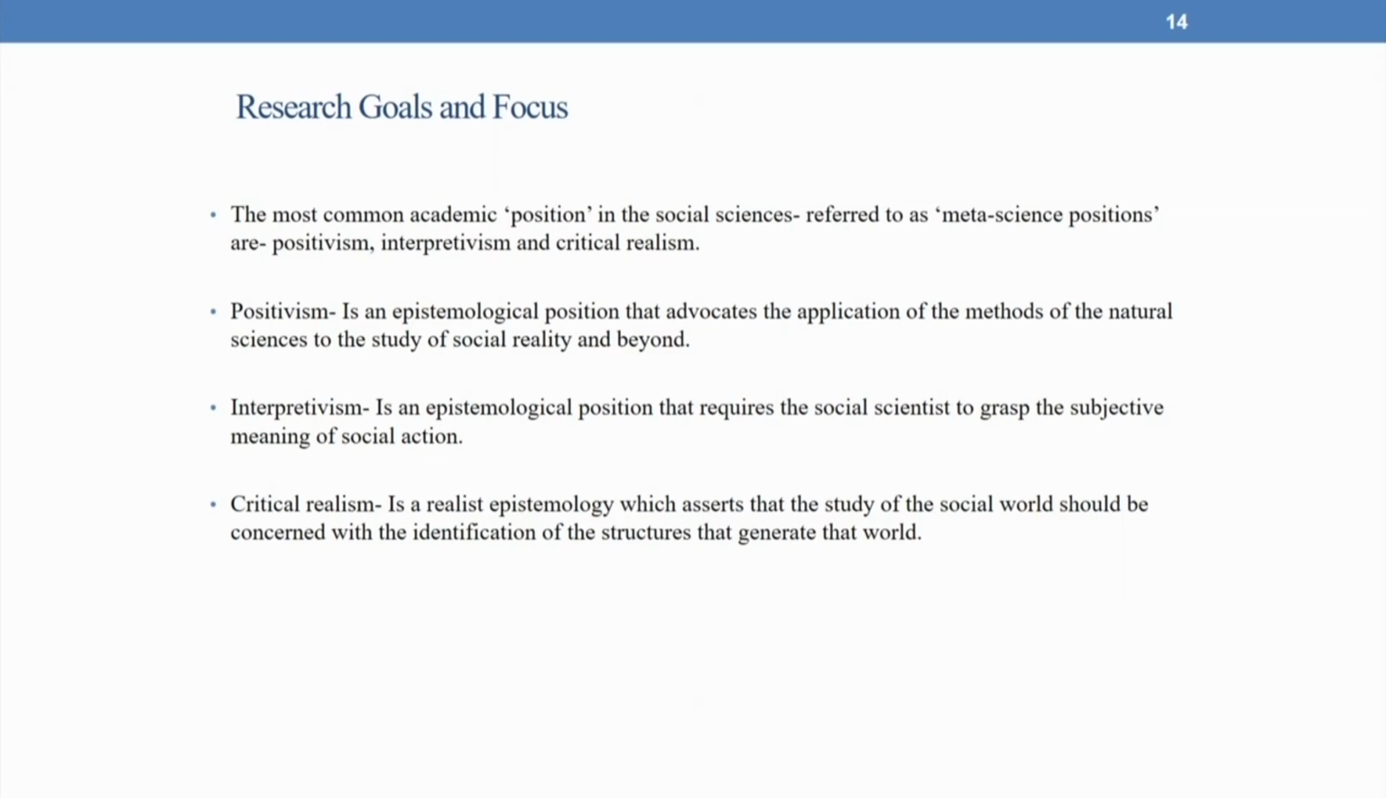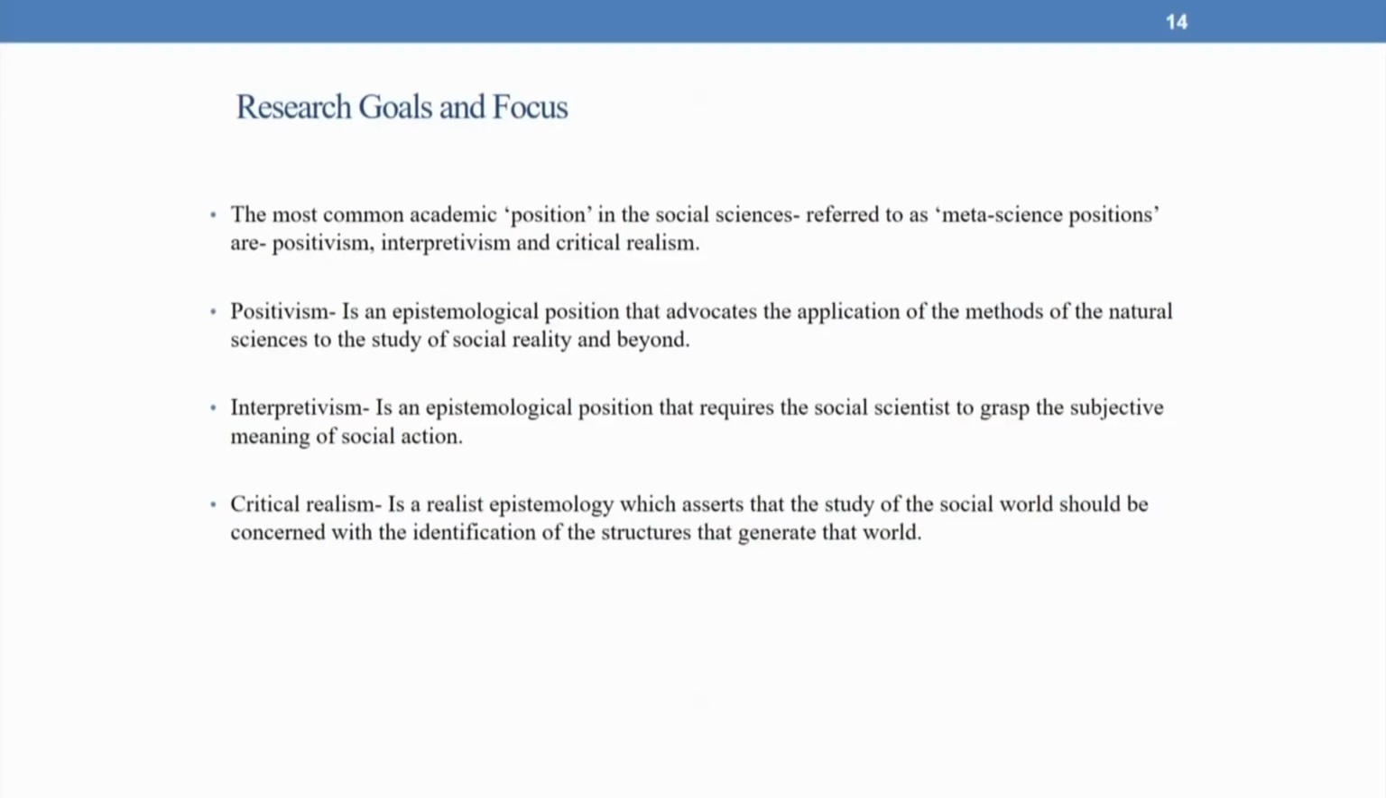Now, positivism is an epistemological position that advocates the application of the methods of natural sciences to the study of social reality and beyond. So, positivism draws a close analogy with the way natural sciences perform. It is based on the assumption that there are patterns and regularities, causes and consequences in the social world just like there are in the natural world.